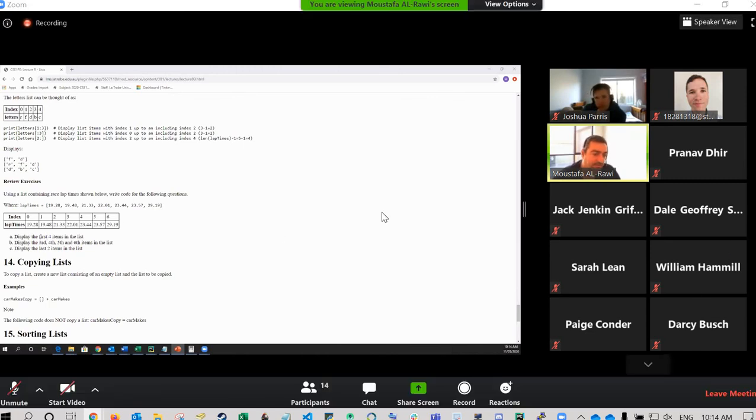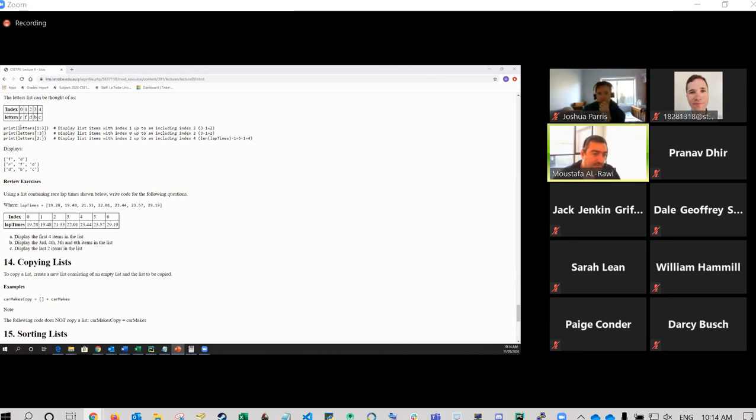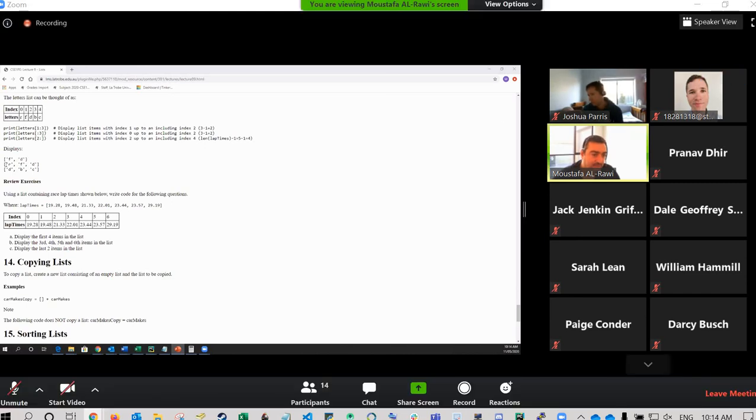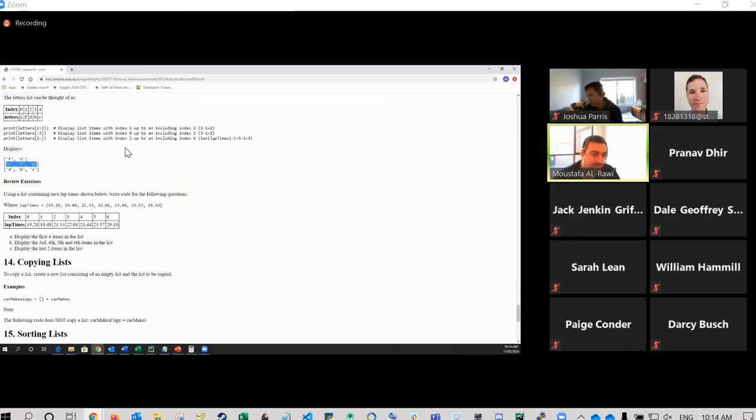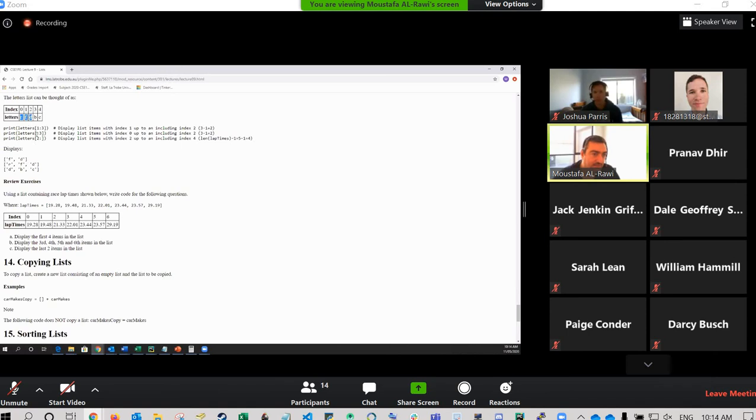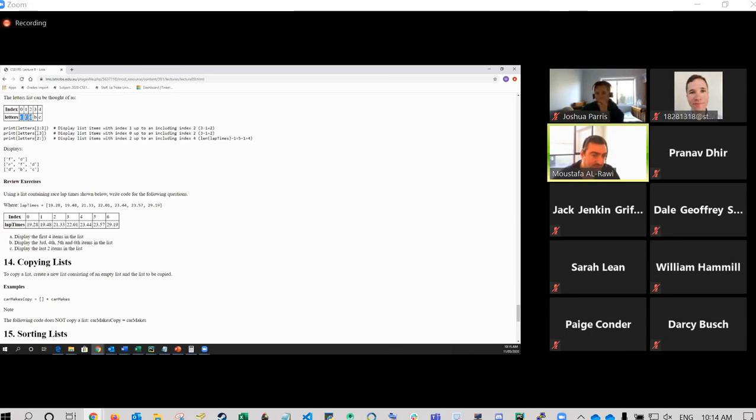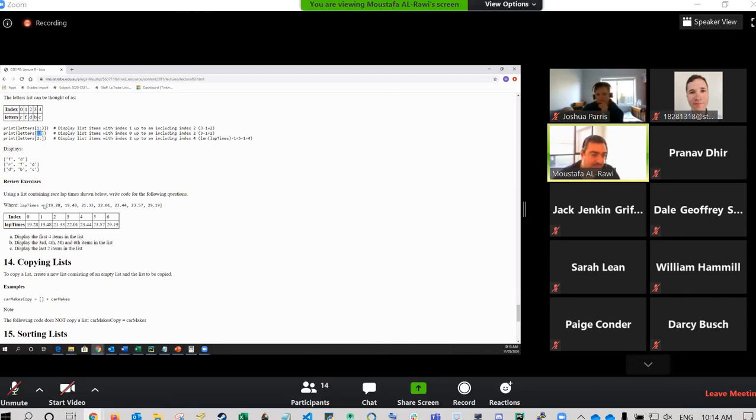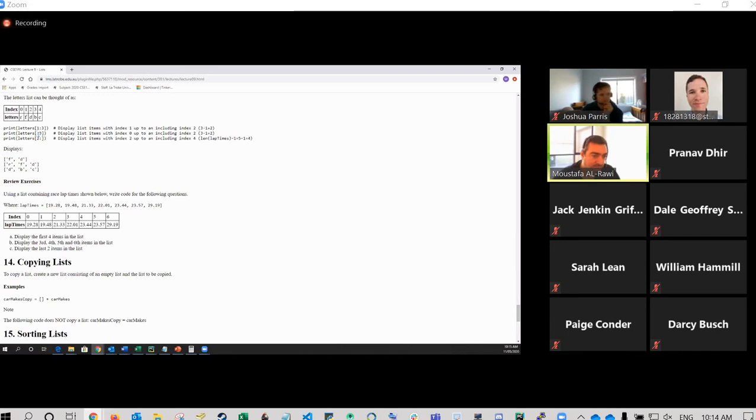So to give you a few hints, when we're talking about displaying the first 4 items in the list, when we look at this example, which one of these is doing something similar? So this one is displaying the first 3 items. And the way the code was used is like that. So if I want to display the first 4, all I need to do is change that from 3, because that's what gave me 3, to 4, and this will give me the first 4. That's how you answer the first one.